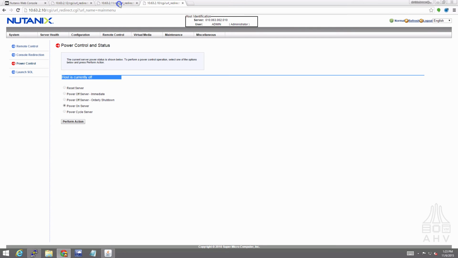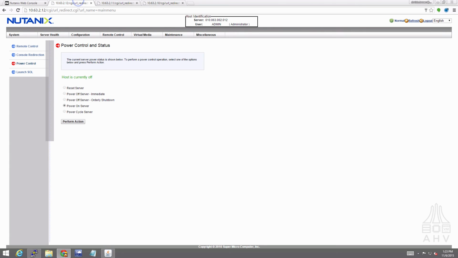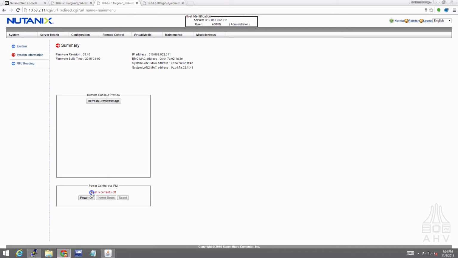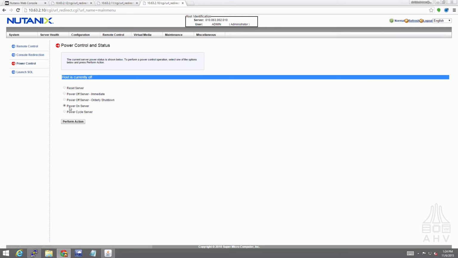So now we've powered off the cluster. As you can see here, the host is currently off, and currently off. If we go to the home page, we can see down here the host is currently off. So now you're able to perform your power maintenance or move the cluster. After moving the cluster, you need to power back on. So you're going to come in here and click on the power on button. And you'll do this on all of the nodes.